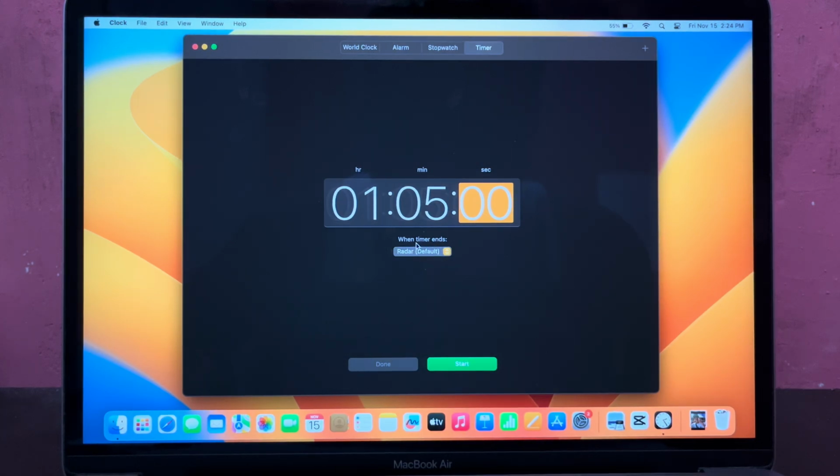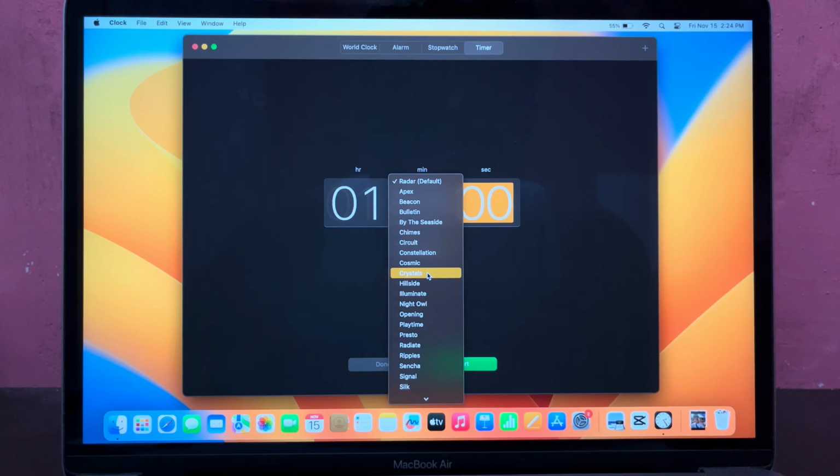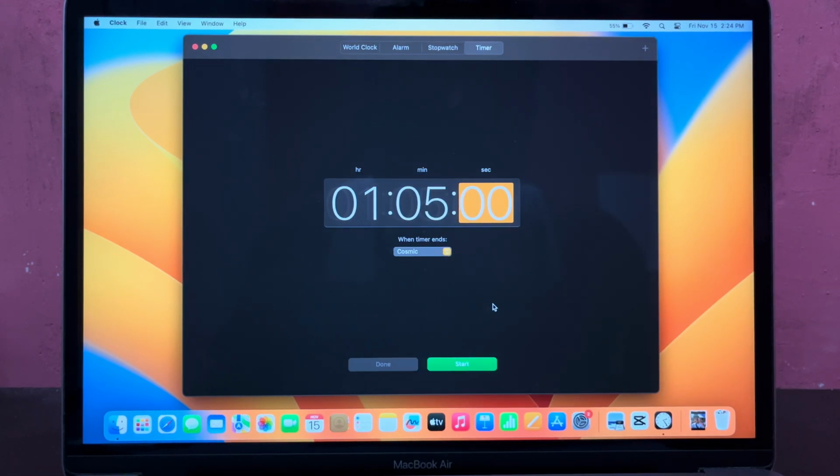And also you can set the sounds. The sound is set to Radar, the default. You can change it by clicking the up and down arrow button on the right side and selecting from this option. For example, I set it to Cosmic. And after you set the timer, click the start button.